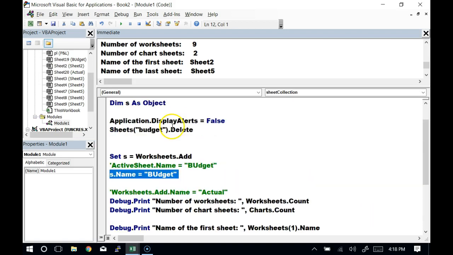Okay, one more thing I want to do here with this particular example. Dim S as object, there's something else I could do here. I could dim S as worksheet.